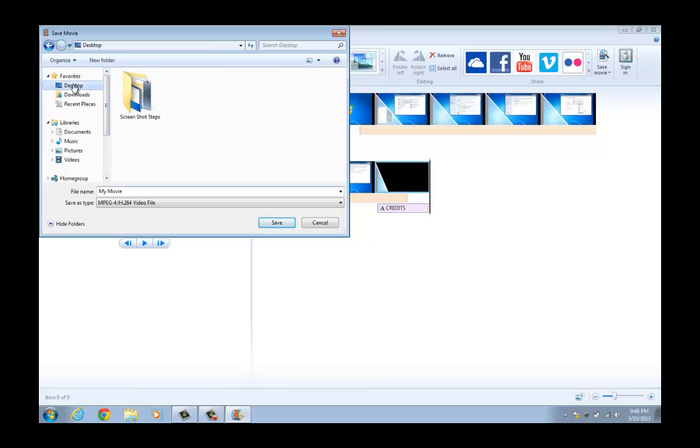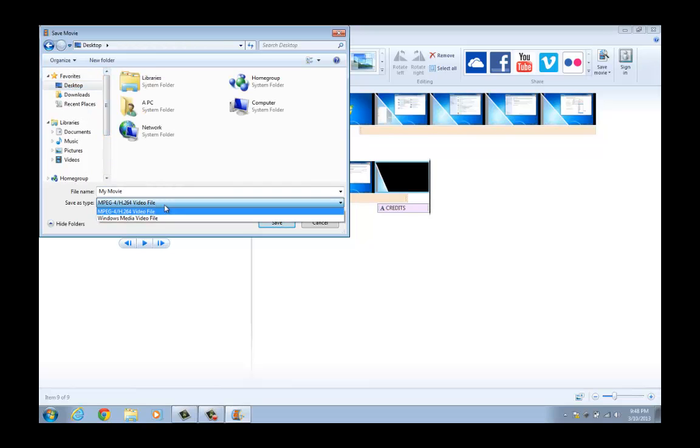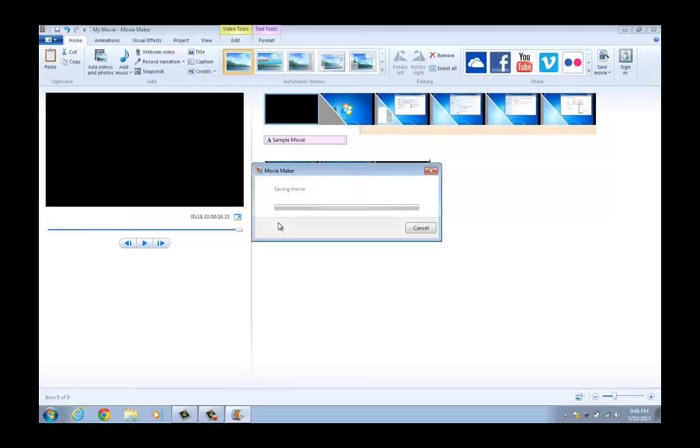I'm going to save it to my desktop. And if I click on Save as Type, I have the option of saving it as an MPEG-4 or a Windows Movie video file. In this case, I'm going to leave it saved as the MPEG-4. I click Save and wait.